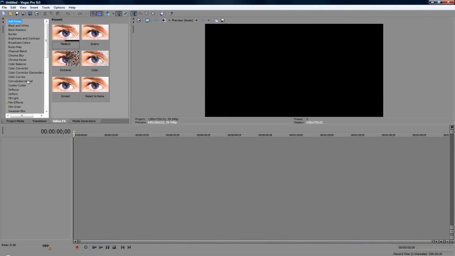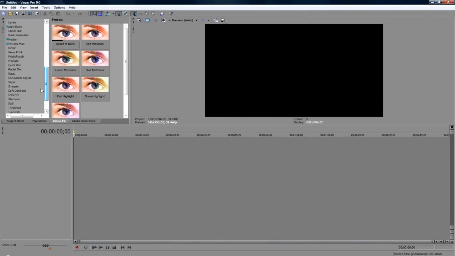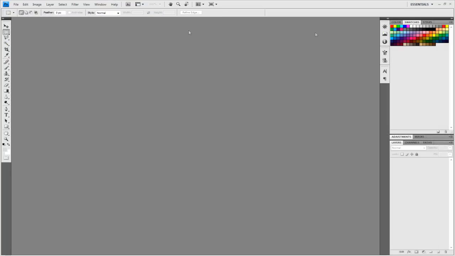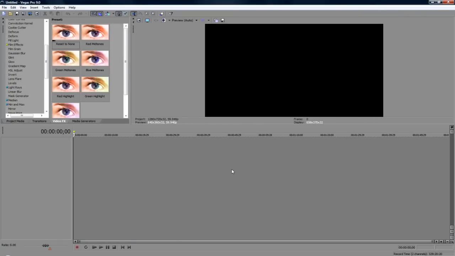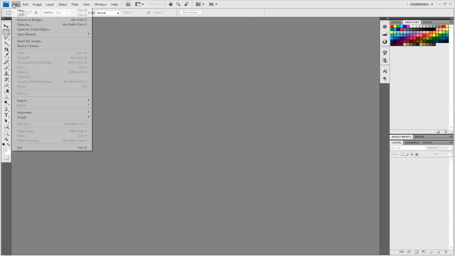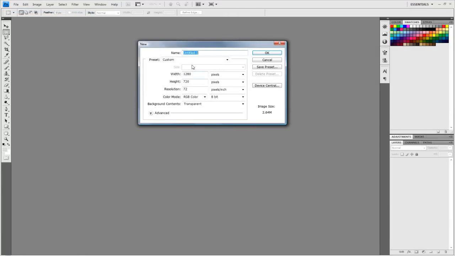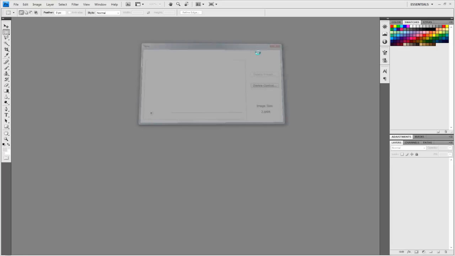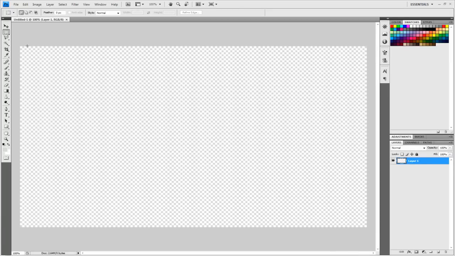Now you can actually just use the text in Sony Vegas, however I'm just going to do it in Photoshop. So first of all, you need to decide what your project settings are going to be. For example, when I have a video, I make it 1280 by 720. So doing that in Photoshop, I'm going to go to File, New, and type in 1280 by 720, and make sure it's on pixels, and make sure the background contents is on transparent, and click OK.